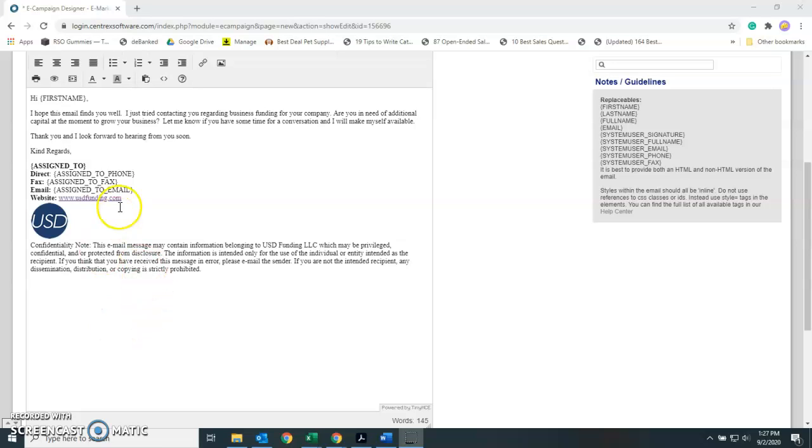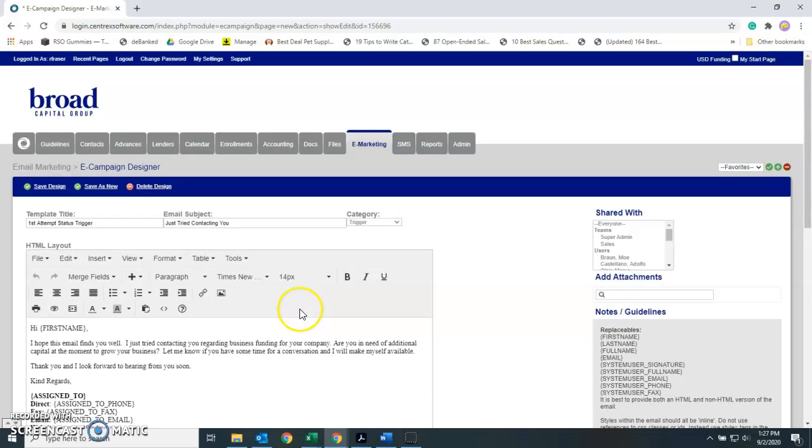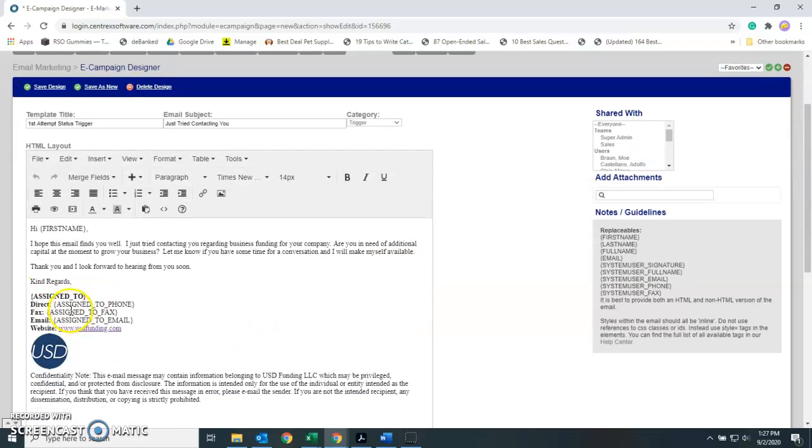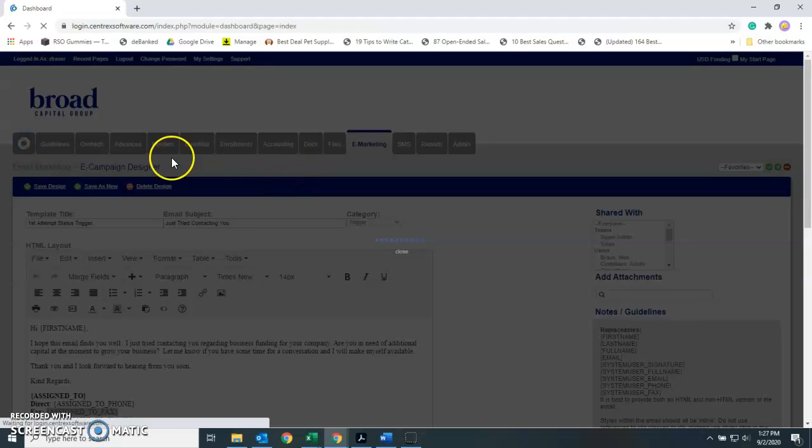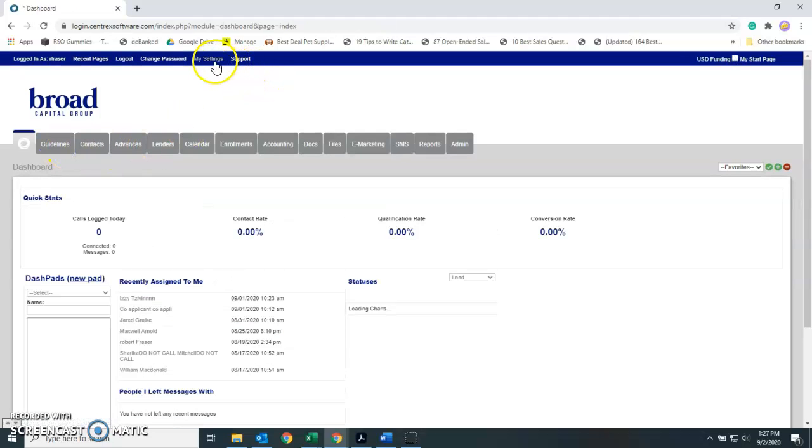Automatic emails are being sent and your phone number, fax number, email, and name are being inserted. So to make sure that we're using the proper information and it doesn't come through with just this, if you don't have anything inputted, it'll show just assigned to fax. It looks funky.